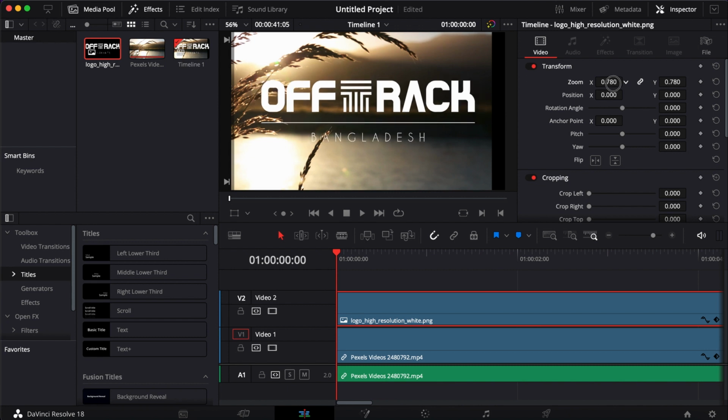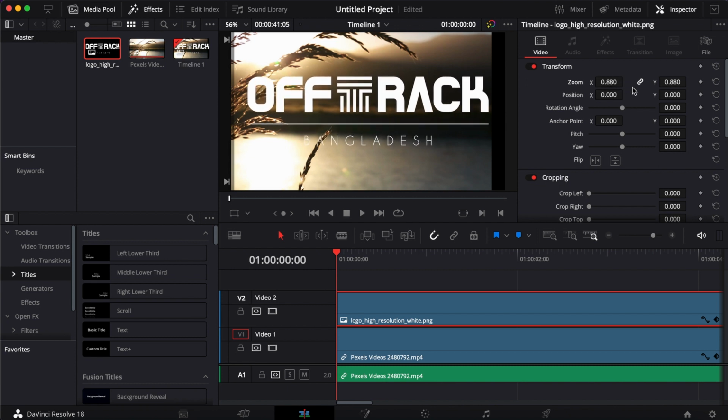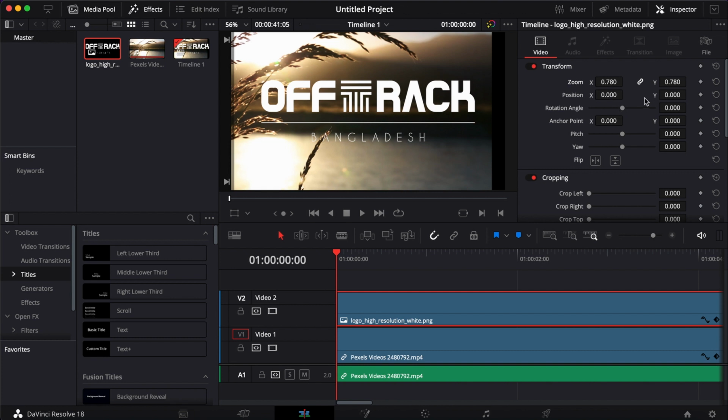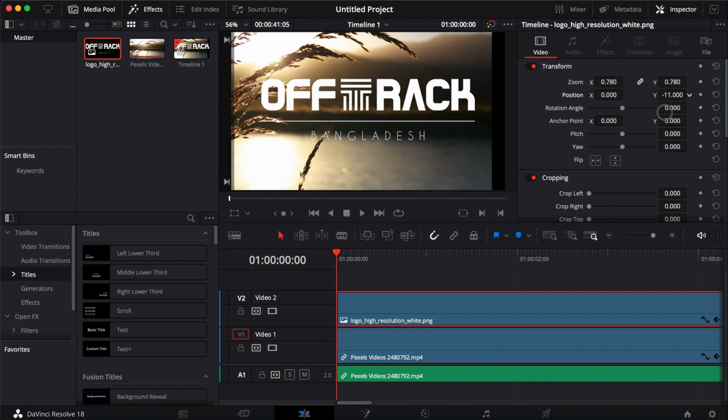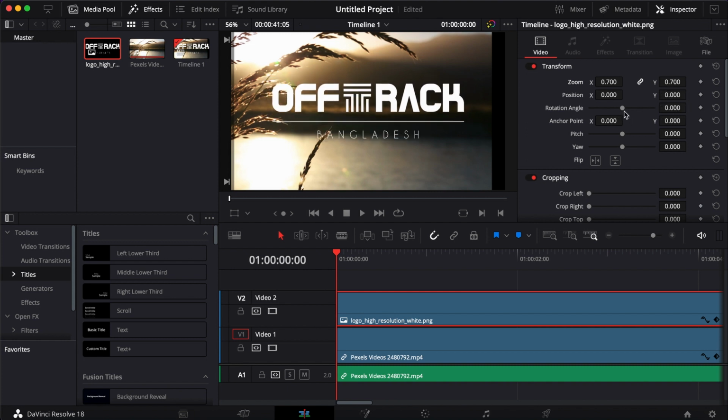You can zoom in and out according to your preference by adjusting the value of zoom X and Y. You can do it separately by deselecting this little icon, and then you also can change the position of the image. You can take it to the bottom left, wherever you want, and then we can rotate the angle.